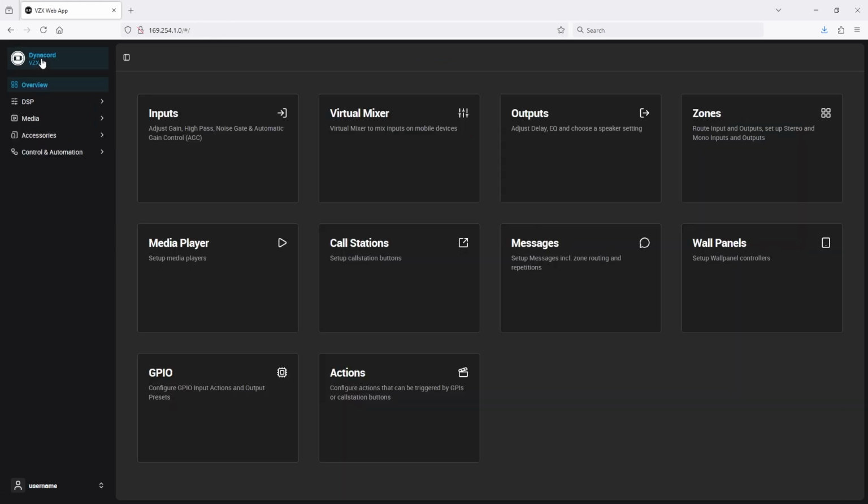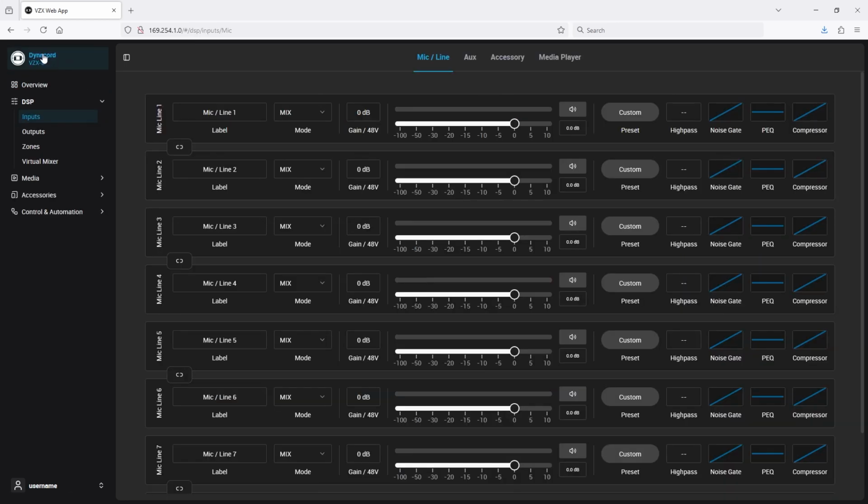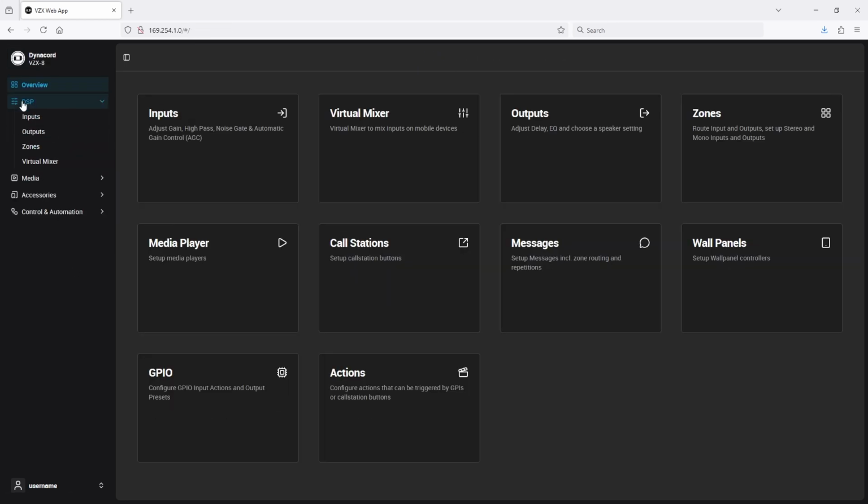Use the Overview page to access shortcuts to common functions. The page displays tiles for key areas such as inputs, media, wall panels, and call stations. Each tile shows a summary of its settings. Select a tile to open the related section. You can also use the side menu to navigate directly to any section. Some pages like DSP, for example, have extra options, and each option will open a separate setup page.